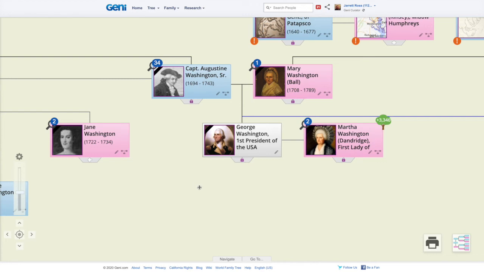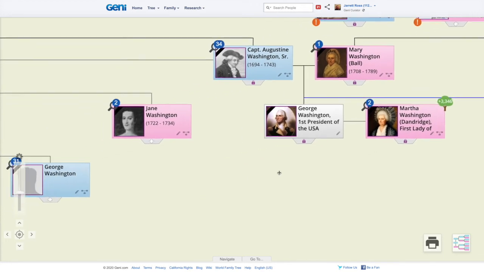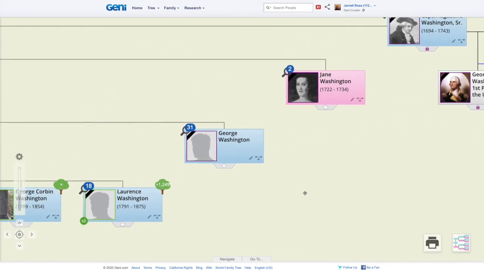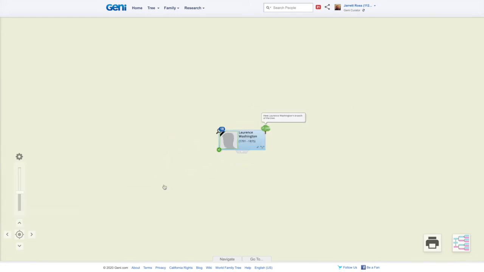So looking at another part of the tree, we're actually going to go down and make the focal point George Washington's half-great nephew, and that is Lawrence Washington. So we're just going to click that, make him the focal point of the tree. But then once this loads, we're actually going to go down here to the bottom right, and we're going to look at what's known as the pedigree view of the family tree.